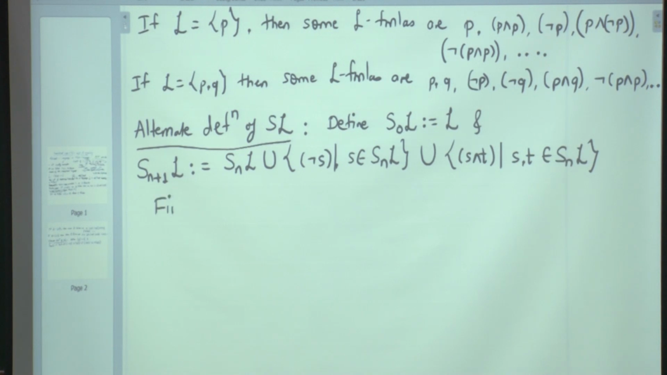And then finally, we set SL equal to the union of SnL where n is less than omega. So now tell me, where is this particular P? In which SnL? What is the n? 0. This one, P conjunction P? 1. Negation P? 2. Now, can you easily recognize which SnL it belongs to? What do you do? Number of parentheses. Very simple idea. Just the number of parentheses will tell you which SnL it belongs to.